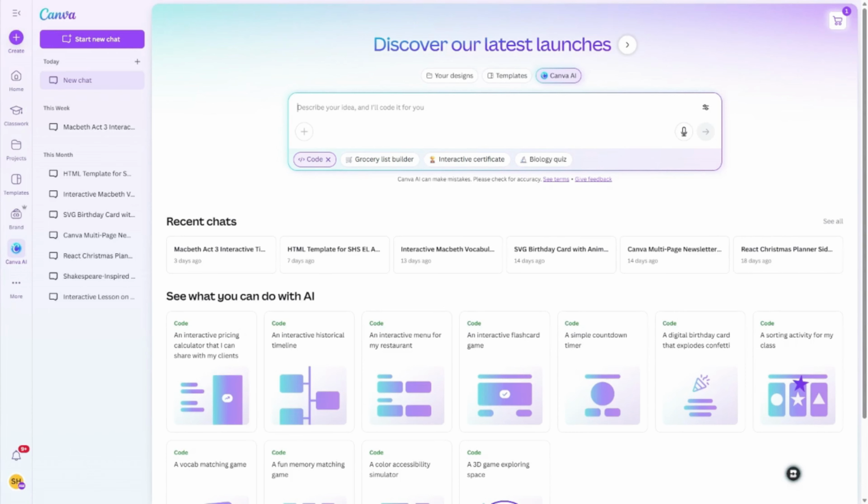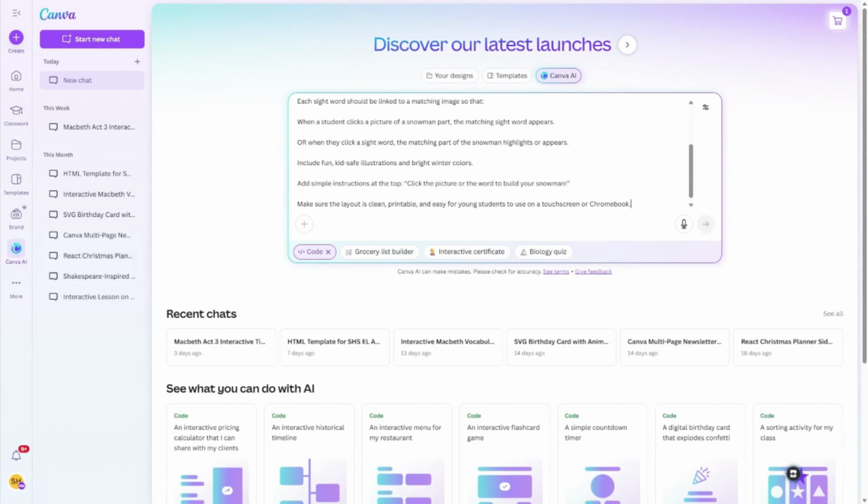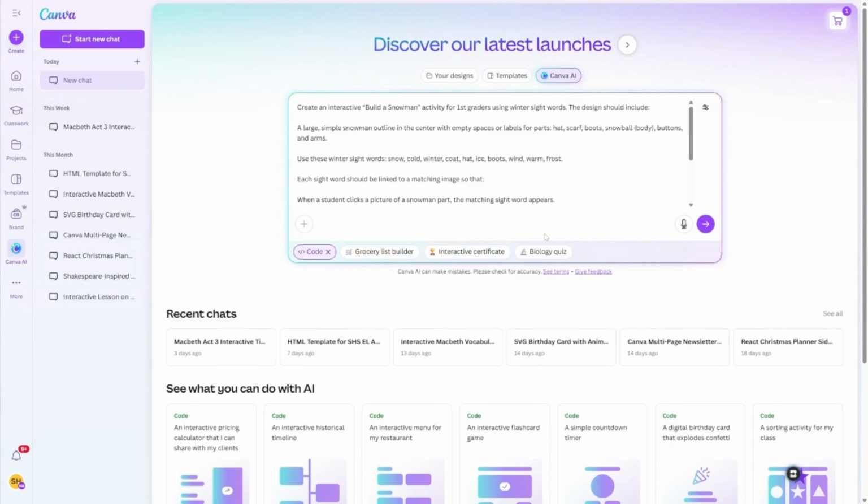I know that it's almost winter when this video is being made, so I want my kiddos to build a snowman. This first one is for first graders. I already wrote out my prompt, so I'm going to put that in there. My prompt says: create an interactive build a snowman activity for first graders using winter sight words. The design should include a large symbol snowman with the different parts. You can continue to read that if you so choose, but let's let it work.